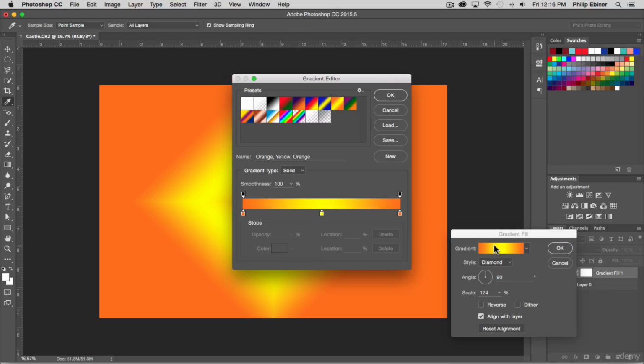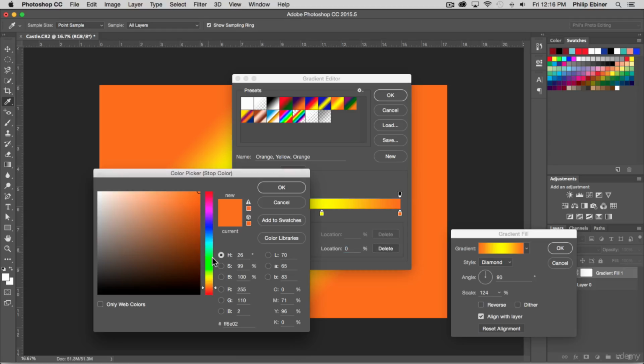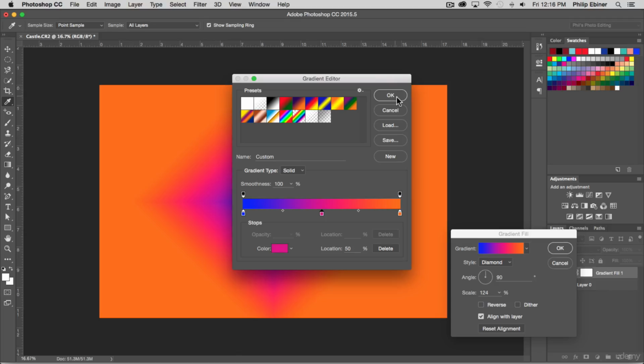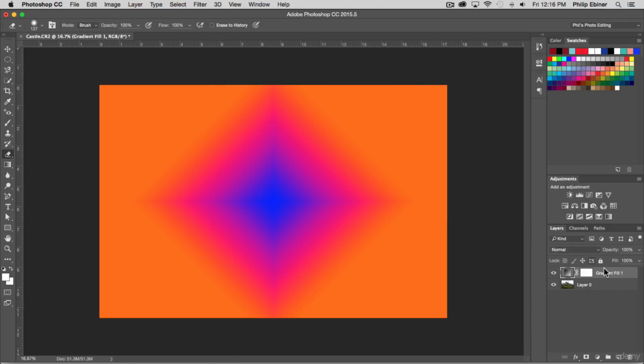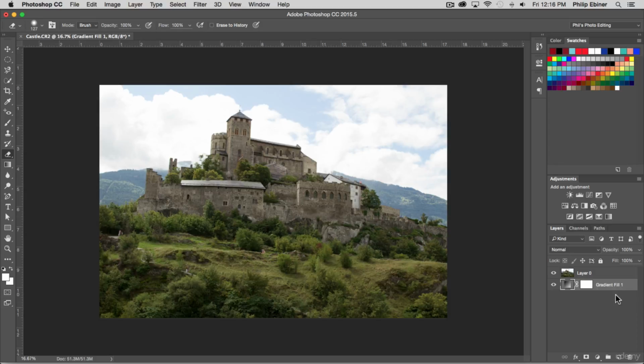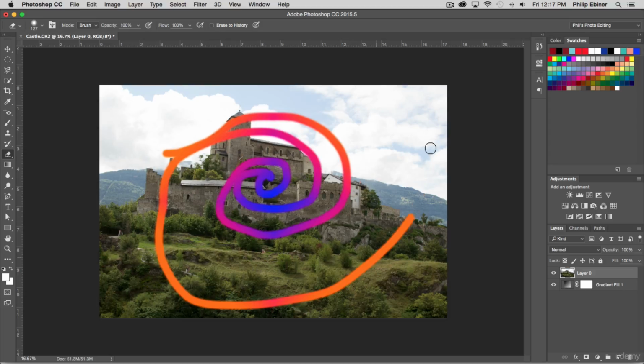If you want to change the colors, you can double click in the gradient and then double click these colors right here to change the color of the gradient. Let's just make a couple changes. There you go. So now we have that blue, pink, orange, very funky. And if we move this down below the layer and then back to the eraser tool, which we were using, we can erase this image and see that gradient behind.